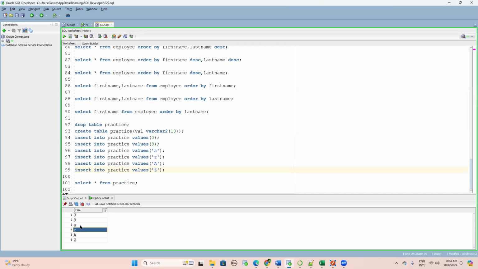I have two data with lowercase a, lowercase z. Then here uppercase a, uppercase z. So intentionally, I have inserted data in such a way that we have a mix of numbers, lowercase and uppercase. Now my question is, I want to sort this data order by val, and this is the output. So first of all, what is the meaning of this query?